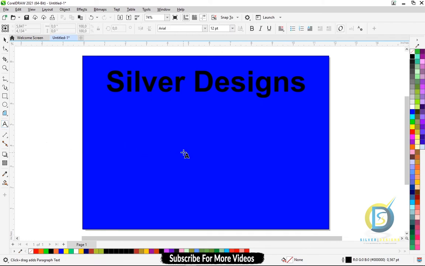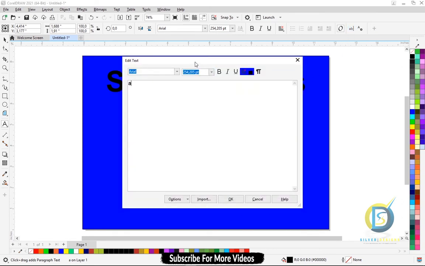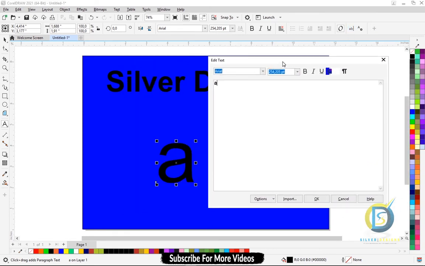Take the text, and when you come right here, you see edit text, and the text. So let's start with the edit text first. Let's say we have a letter like this, and what this tool does, you just click it, and here it will give you this box right here.